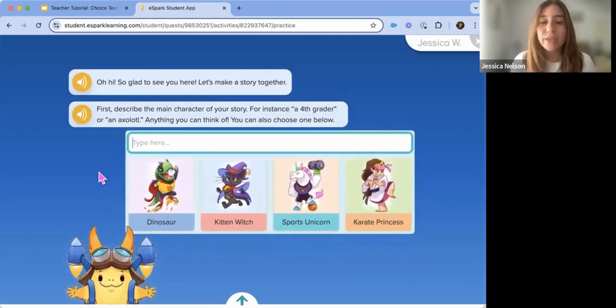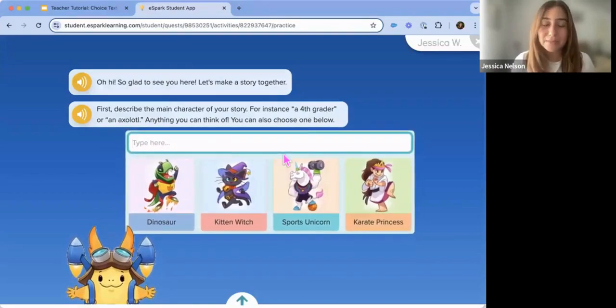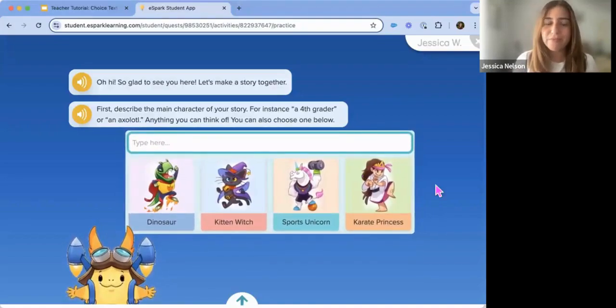I'm also currently working as a third grade student, and third grade and above have a text box where they can type in their responses as they're making choices. We also have pre-selected options here to choose from, and this is what students in second grade and below will see, no text box. That way it's a little bit more user-friendly for them.